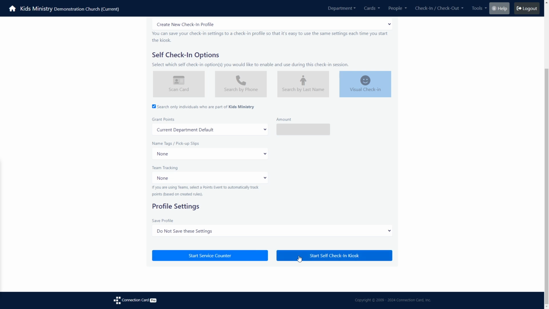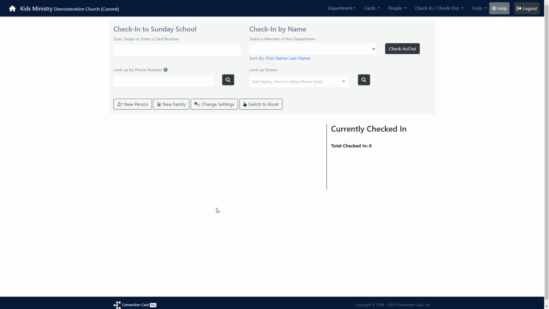Now that our settings are set up, we can either start Service Counter or start Self-Check-in Kiosk. We'll focus on Self-Check-in Kiosk in this tutorial, but Service Counter is there if you would prefer a dedicated staff member or volunteer to manually check people in as they arrive. Service Counter is meant to be used by a trusted staff member or volunteer, not by individuals who are attending.